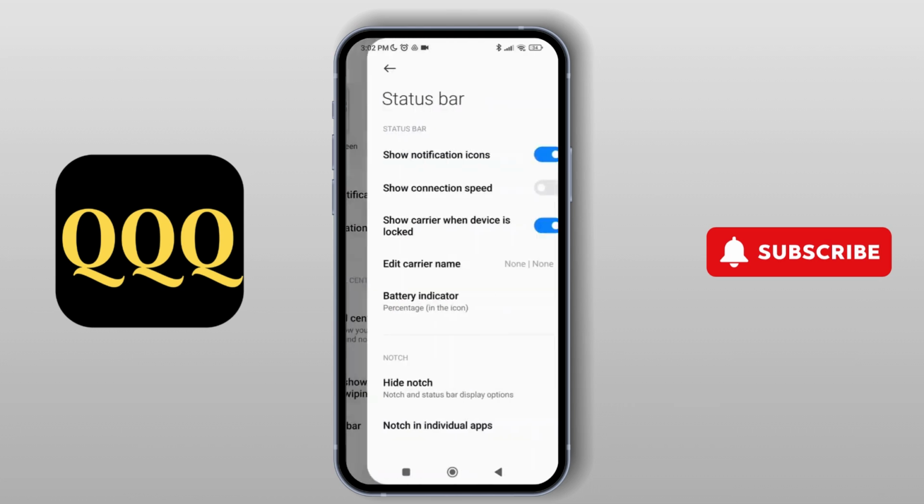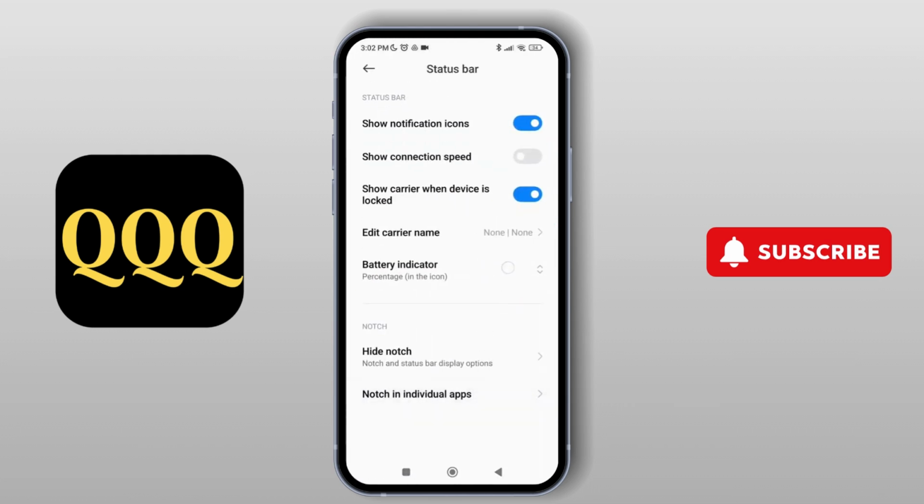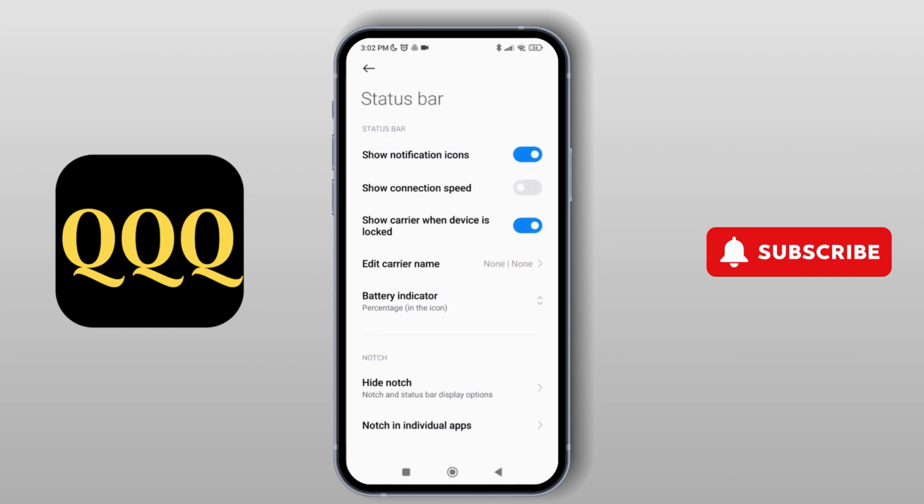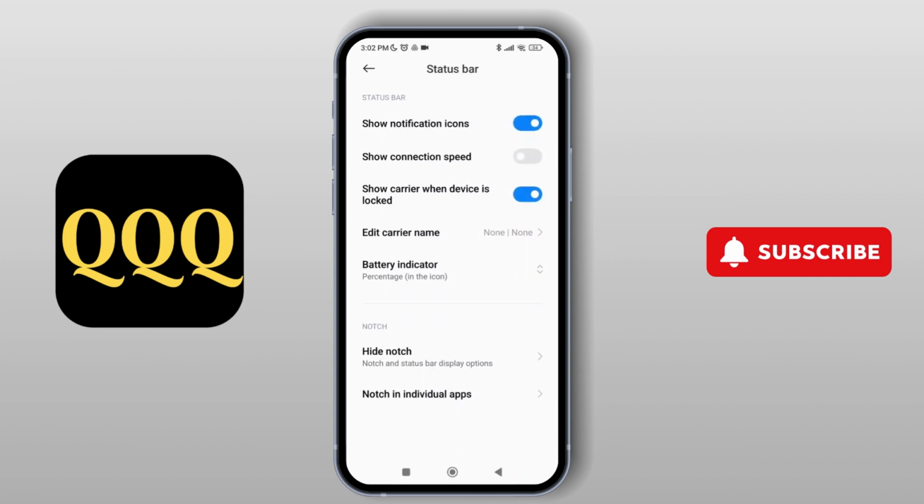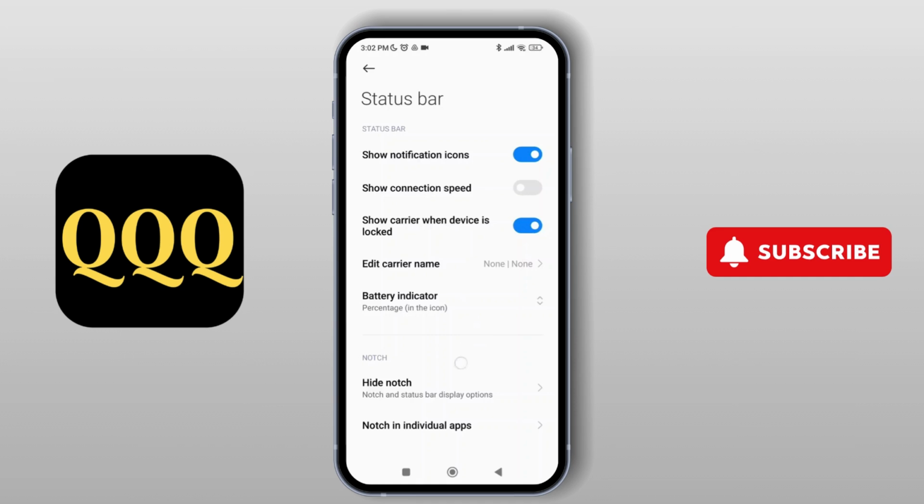Then tap on the status bar and you can show whichever is your option. So you can toggle on the show notification icons and then show carrier when device is locked and so on.